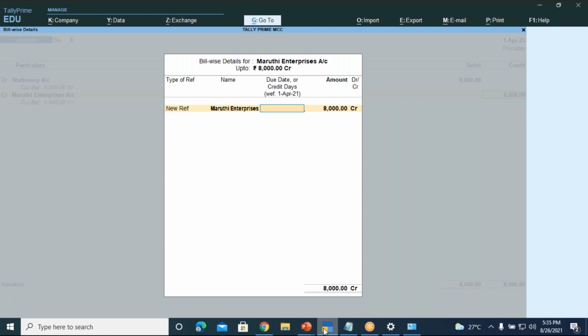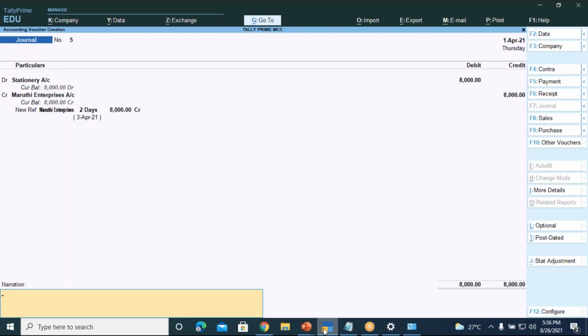In the due date or credit days, let's assume Maruti Enterprises gives a term of 2 days. So within 2 days, I have to make the payment of 8,000 rupees. Just type 2 in the credit days. Enter, enter. Here we come back to the narration: being stationery purchased on credit from Maruti Enterprises. You have to give the same as narration.